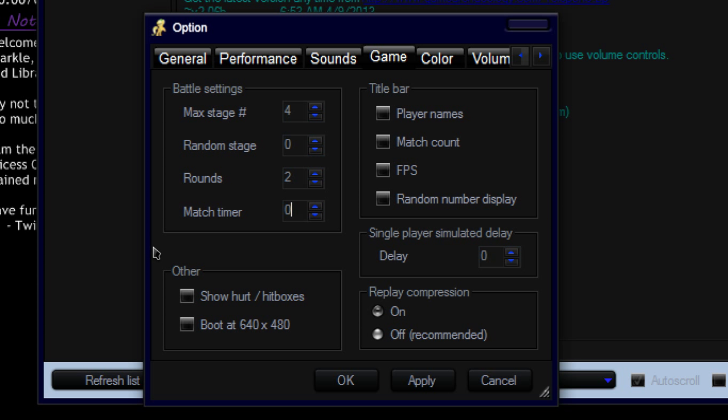Boot at 640x400. This will set the maximum screen size or window size for Fighting is Magic. You can customize this just by resizing the window when you open it, which is very handy, and I like programs that do that because without that it's kind of tedious.